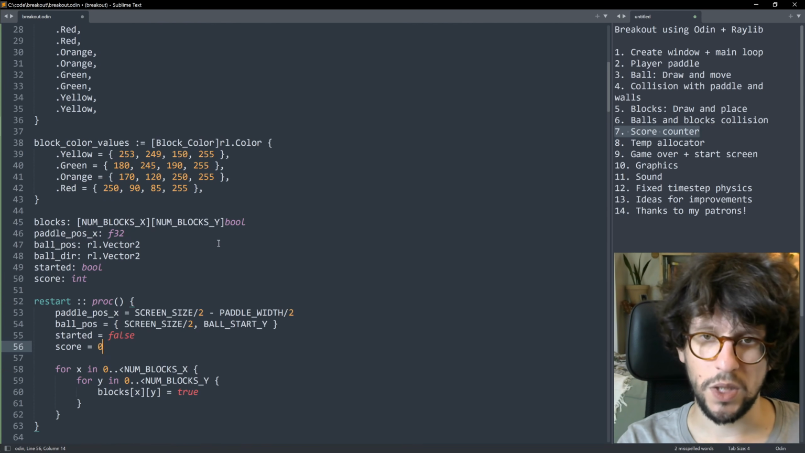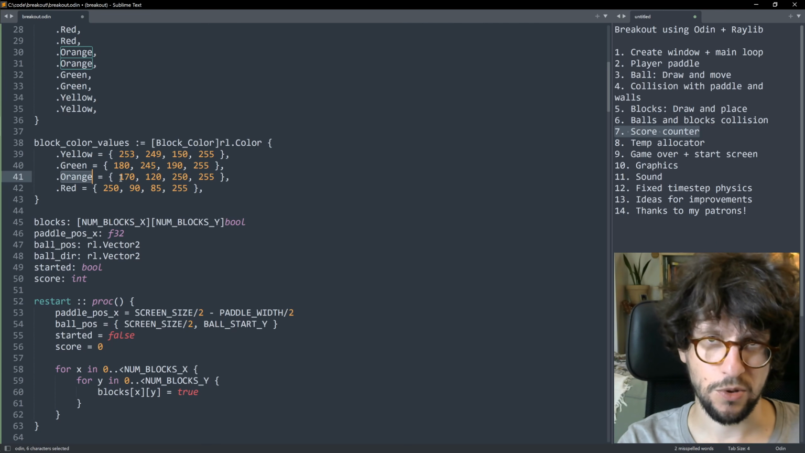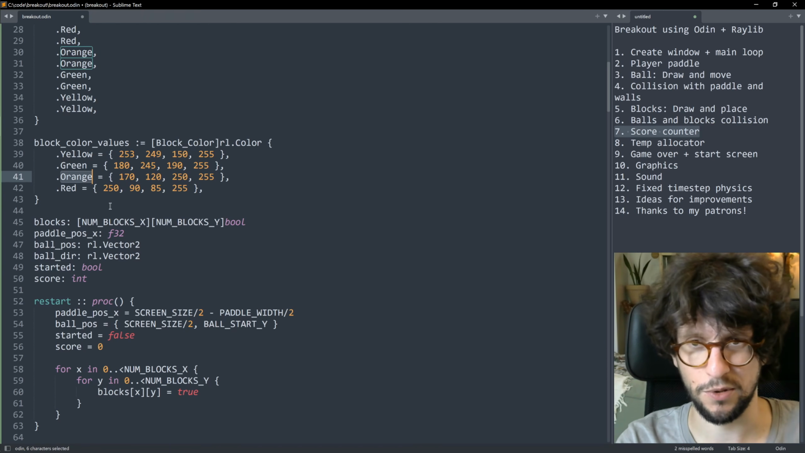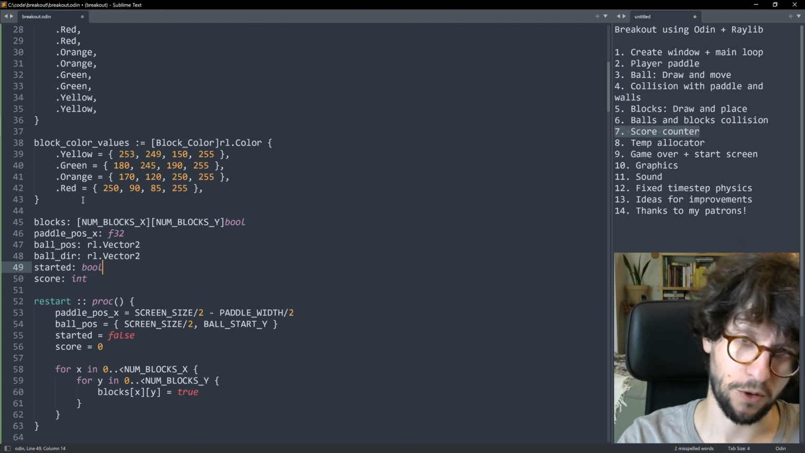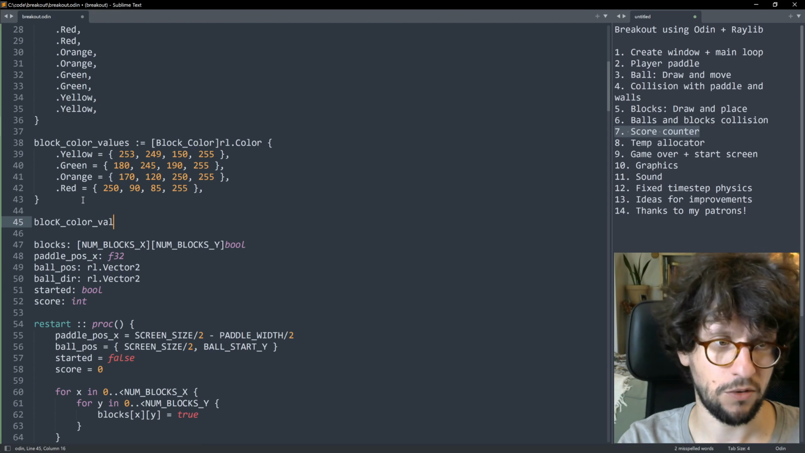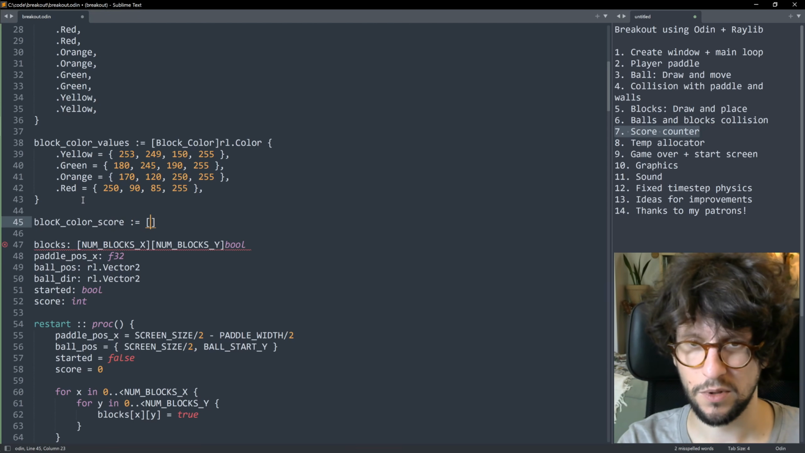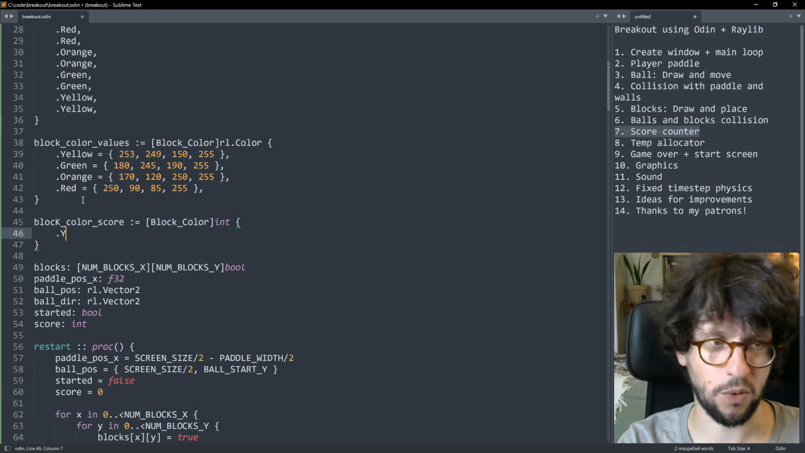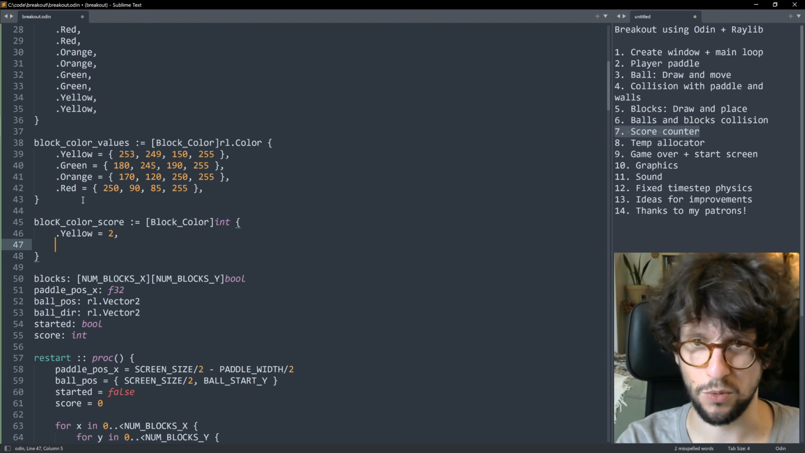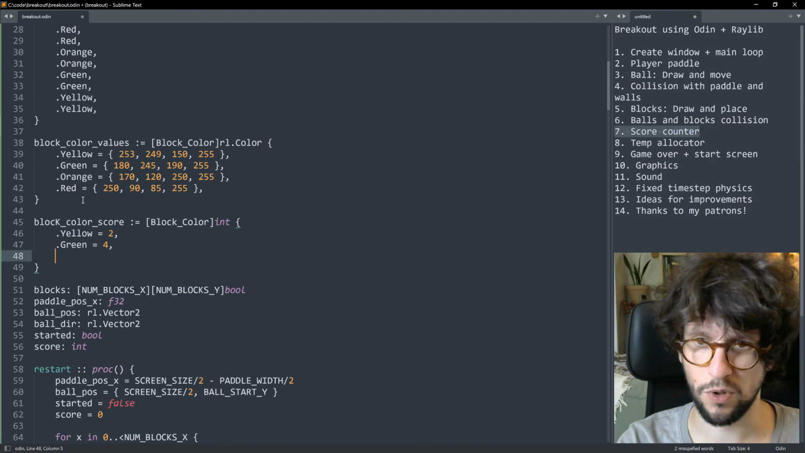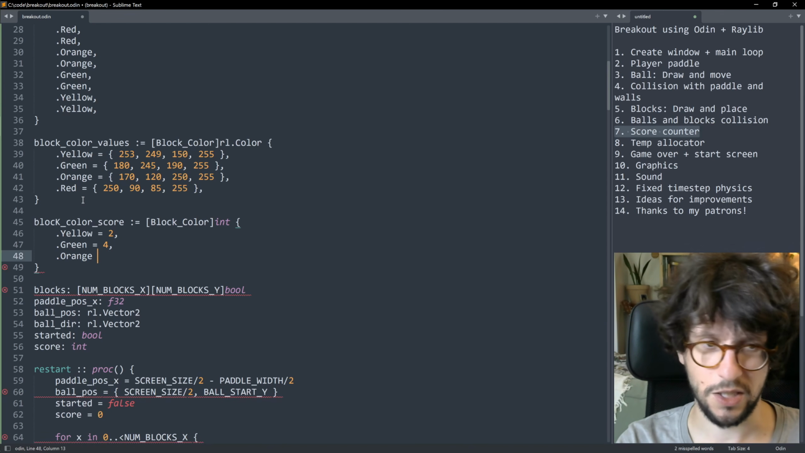And then we want to map each of the possible colors of blocks to a score. Like how much points do you get for that one? And the ones at top give more than the ones at the bottom. So I will add this mapping of block color to score using another one of these enumerated arrays. I will write block color score, and I type the enum value, block color, to an integer. So now I must type in how many points does yellow bring? I say 2. How many points does green bring in? That one is just above the yellow one. I say 4. How many points does the orange, that is actually purple, bring?